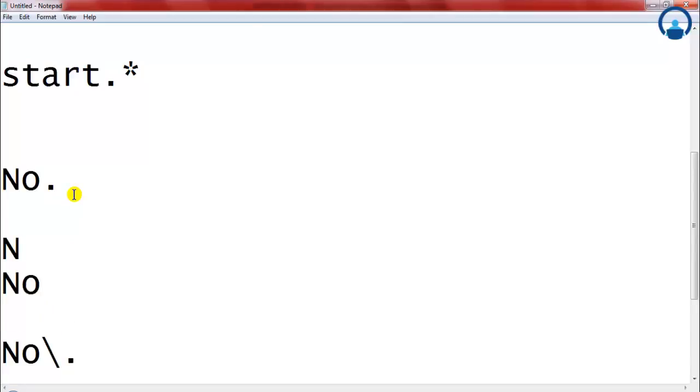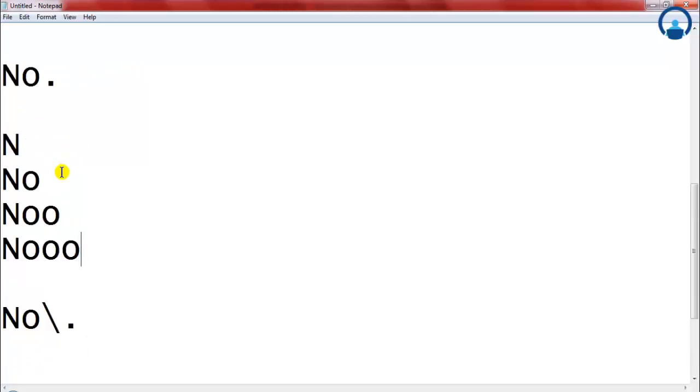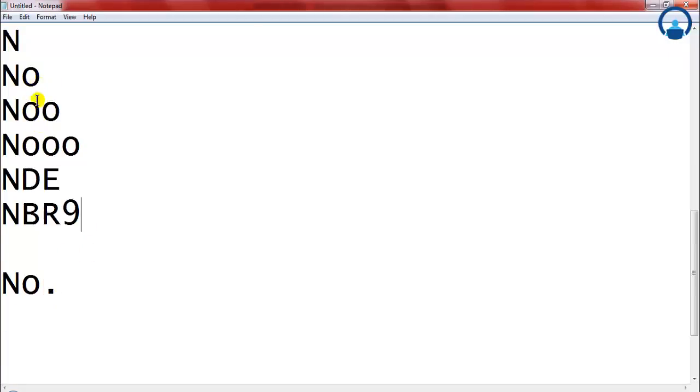But if we want to find N, NO, N, ho ho, N ho ho ho, and we want QTP to identify any of these objects, we can remove the backslash, or also N D E, N B R 9. So there's no particular pattern of the characters after N.